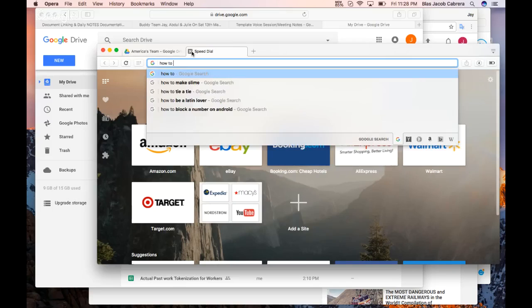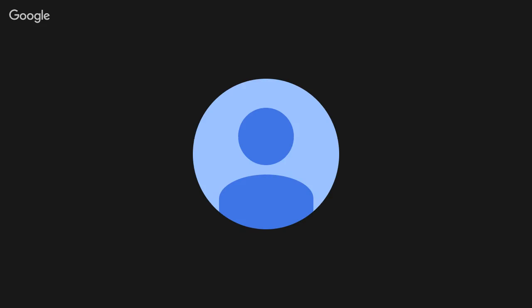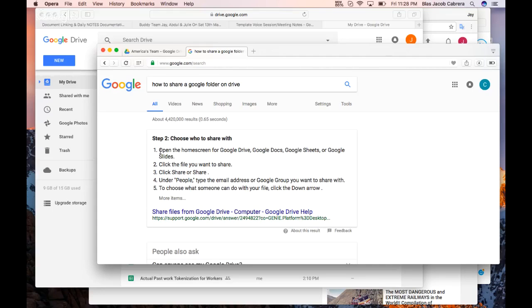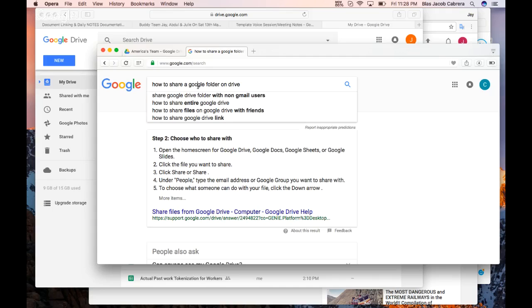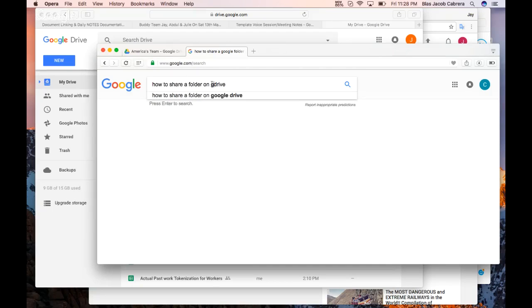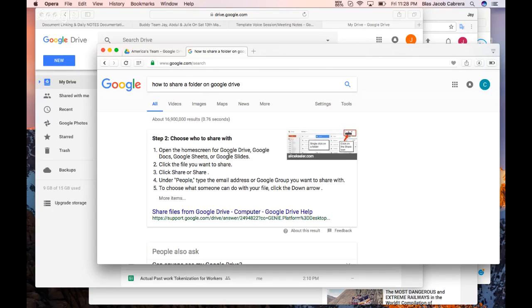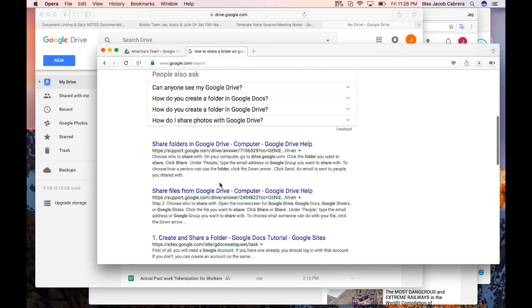So how to share a Google folder on Drive. When in doubt, check it out. Open the home screen of the Google Drive document. Click on the file you want to share, not the file. Share a Google folder. In the home screen, click on the file you want to share. We don't want to share a file, we want to share a folder. Share folders in Google Drive.